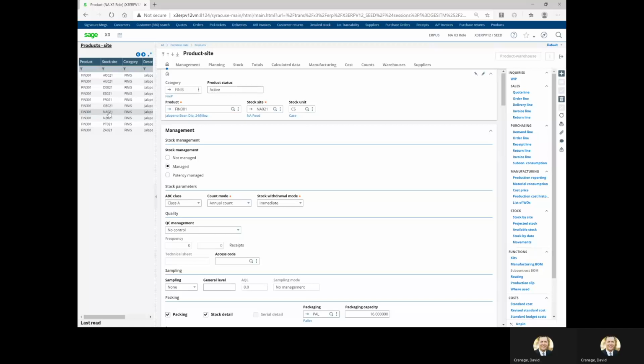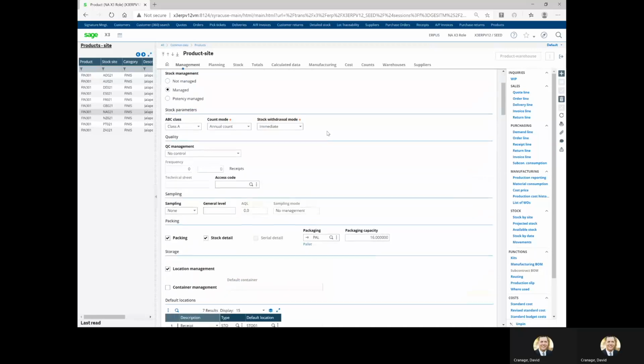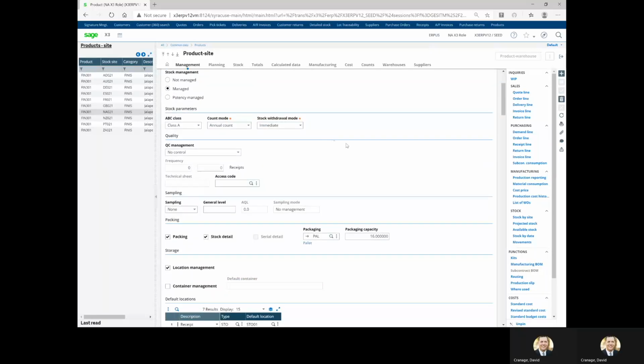In our case, it's NA021 that we're looking at. And now we're looking at the specific data for this product as it relates to that production site. I'm going to skip over a couple key items and just point out some highlights. The ability at the site to determine the quality level, the level of quality management. If we're doing quality management, what particular technical sheets are we going to use for that process?